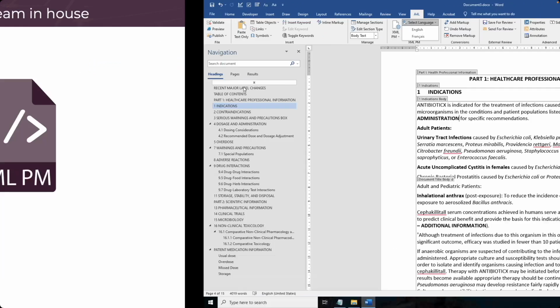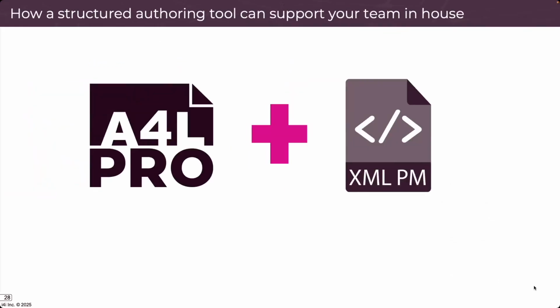So this completes the presentation portion of our webinar. I hope this demonstration of our tool and explanation of how our conversion services work is helpful in guiding you in your XML PM journey.